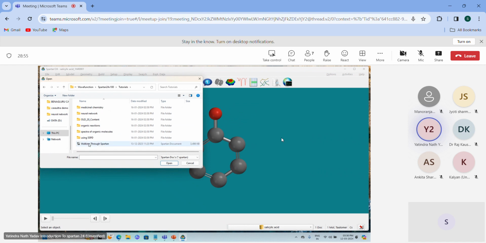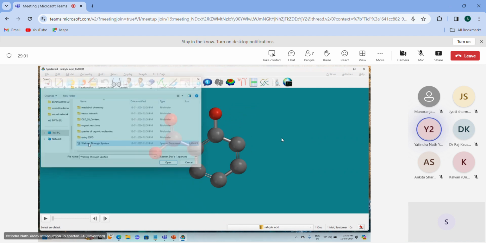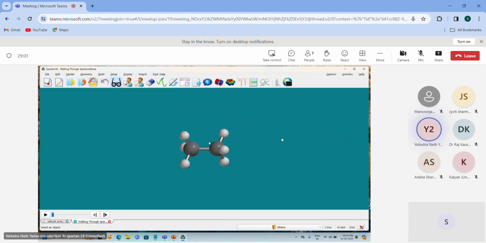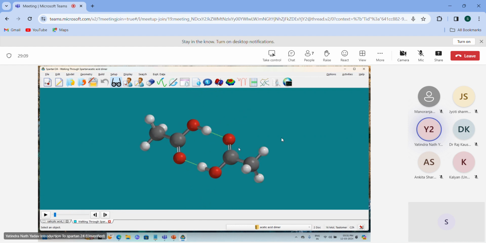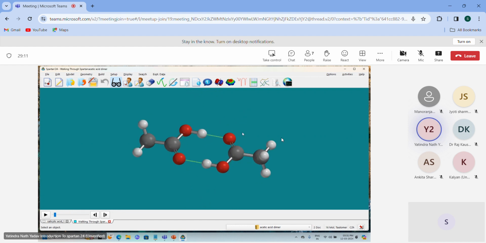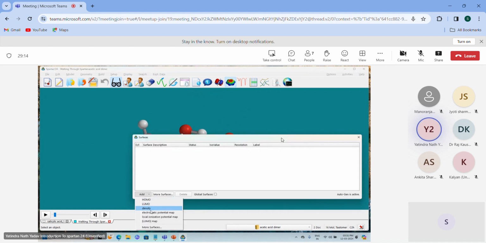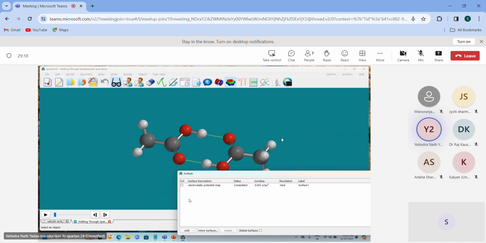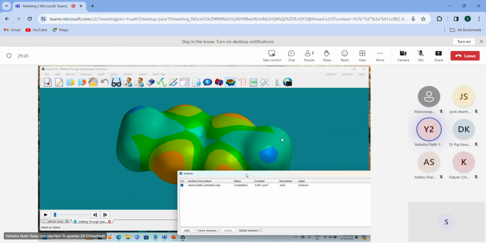You can click on the tutorial section, and if you are very new to the program, you can click on this walking tour, this Spartan tutorial, and this will give you the default molecule which is loaded in this tutorial. And I believe it has the spectra calculated. Yeah, so this is very quickly done because it is already calculated.